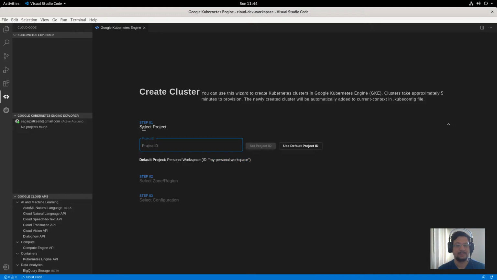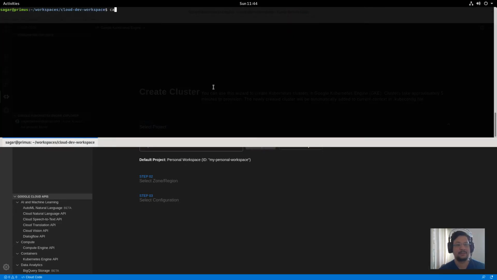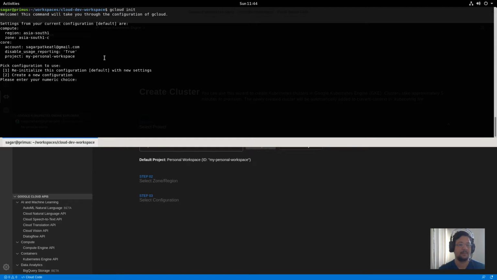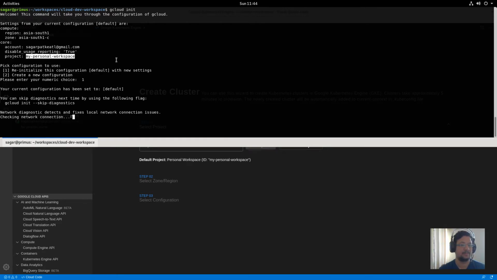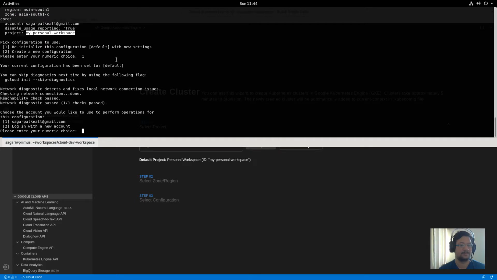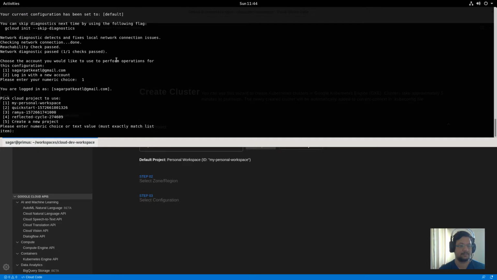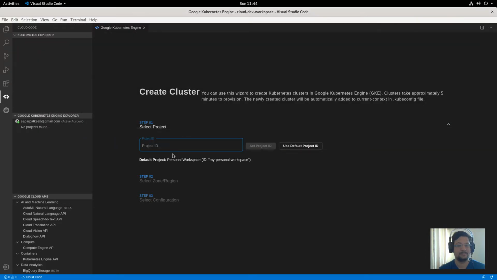Of course this requires a lot of information which I don't have handy right now. So the gcloud tool could help me get this information. This is the default project.